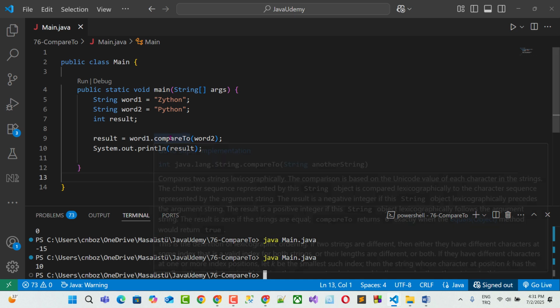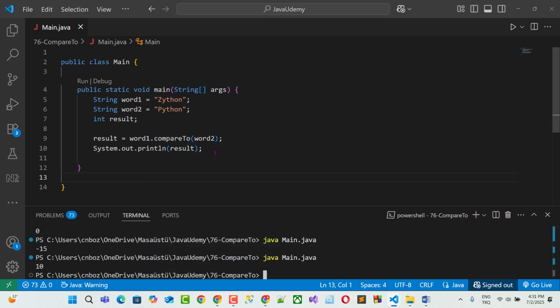Comparing this result, you can use an if statement with the result to compare strings easily in your programs. I hope you understand it.